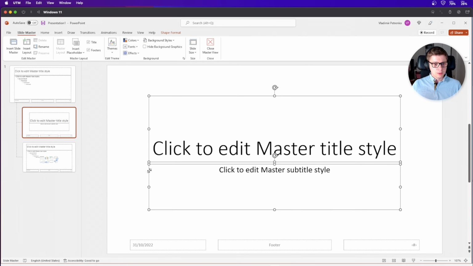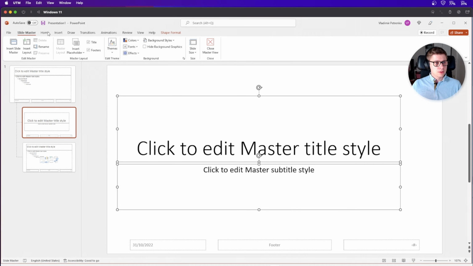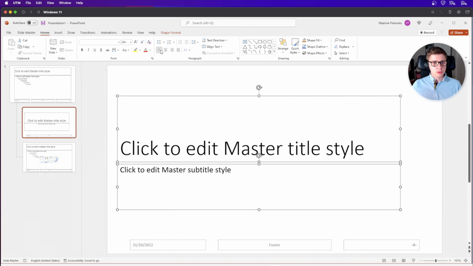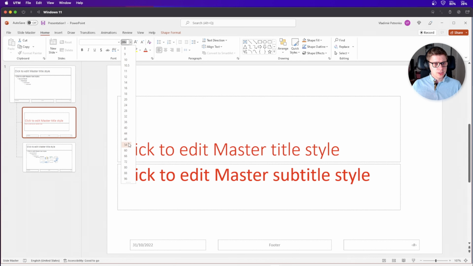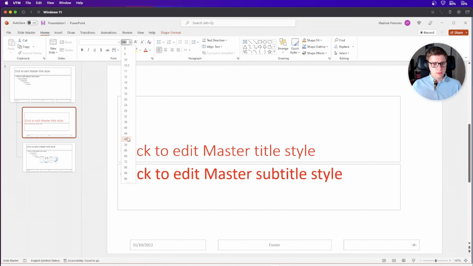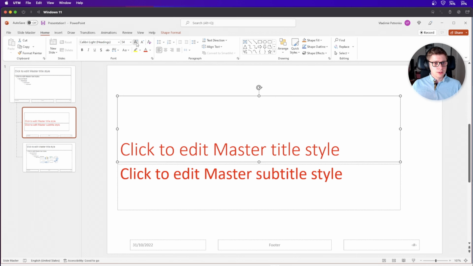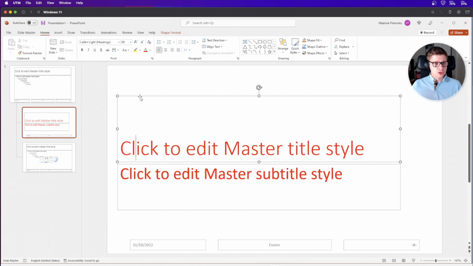First of all, we can change the position of all of the elements. We can change the formatting using the usual tools, as if we were working in a normal presentation. Let's change the color to red. Let's increase the size slightly, let's say to 48, I think that should be sufficient. And maybe for this section, a bit bigger. And for instance, let's change the font.